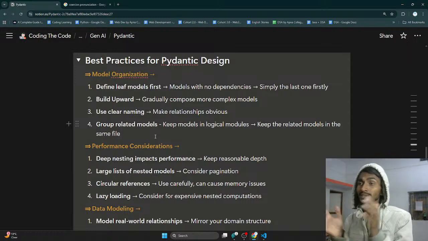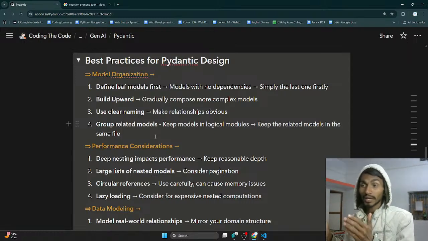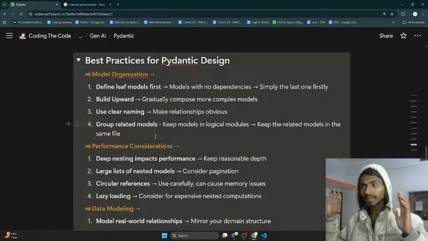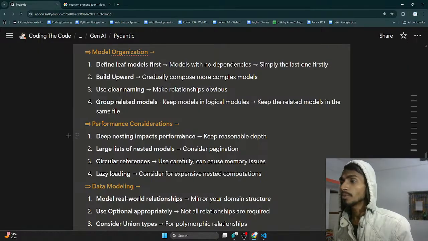Simple. If the models are related to each other, related to a particular work, keep them in a single file, keep them in the same file instead of scattering them here and there, right? I hope it's clear. Then performance consideration.